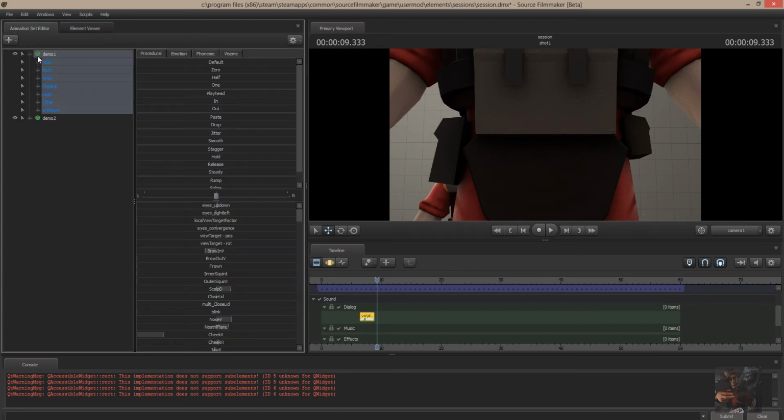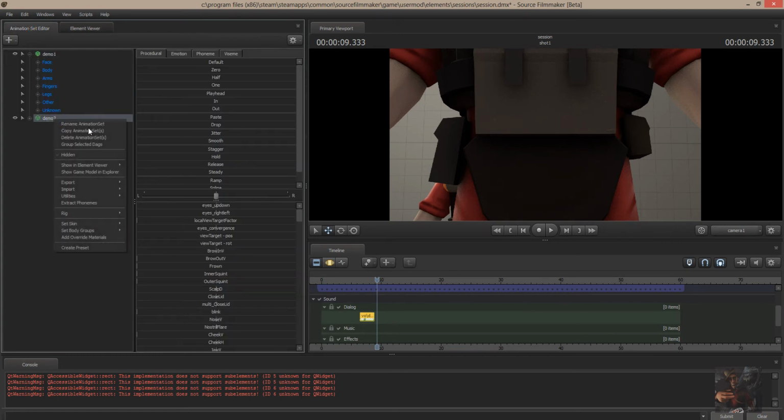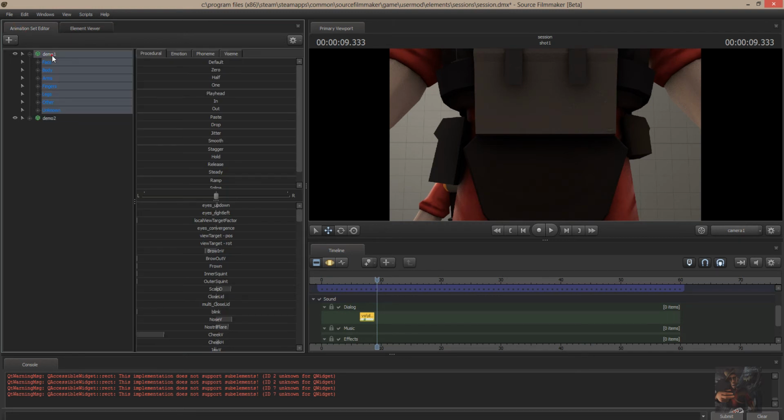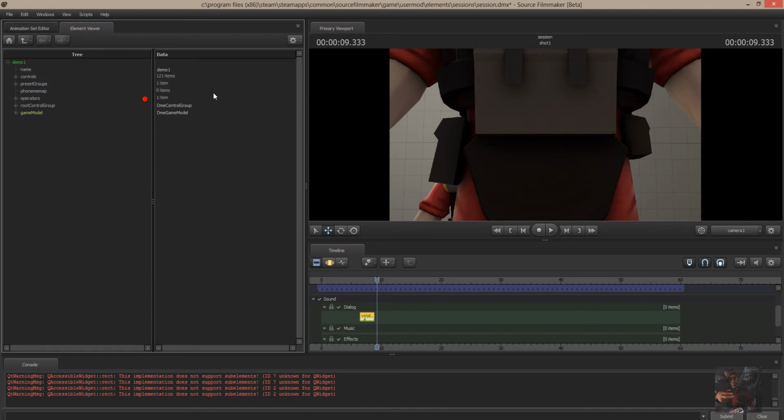Again, I'm going to come back here to demo 2, take him into the element viewer, go to animation sets, open up presets, and I'm going to copy the phonemes this time. Go back into the animation set, select my first demo, put his animation sets into the element viewer, click on presets, and paste. Now he should have his phoneme set back.